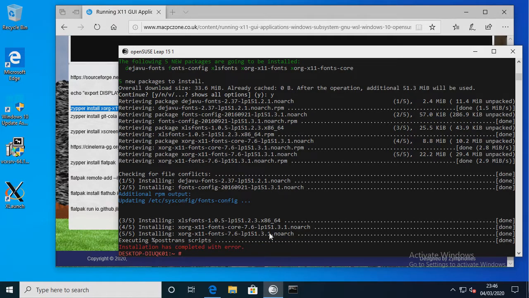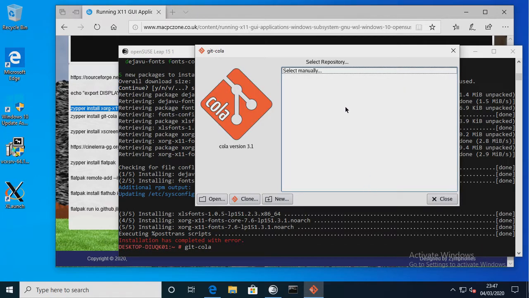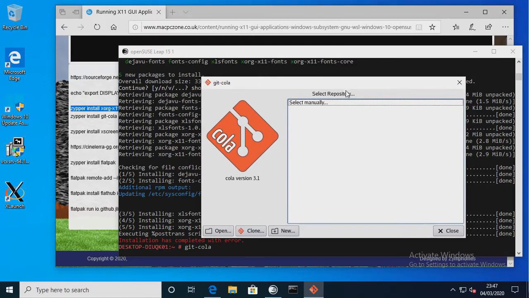Yes, I think I had this happen last time, but it doesn't matter because the fonts are installed. I think it's just some script. Right, so now that's better. So all the fonts are there.